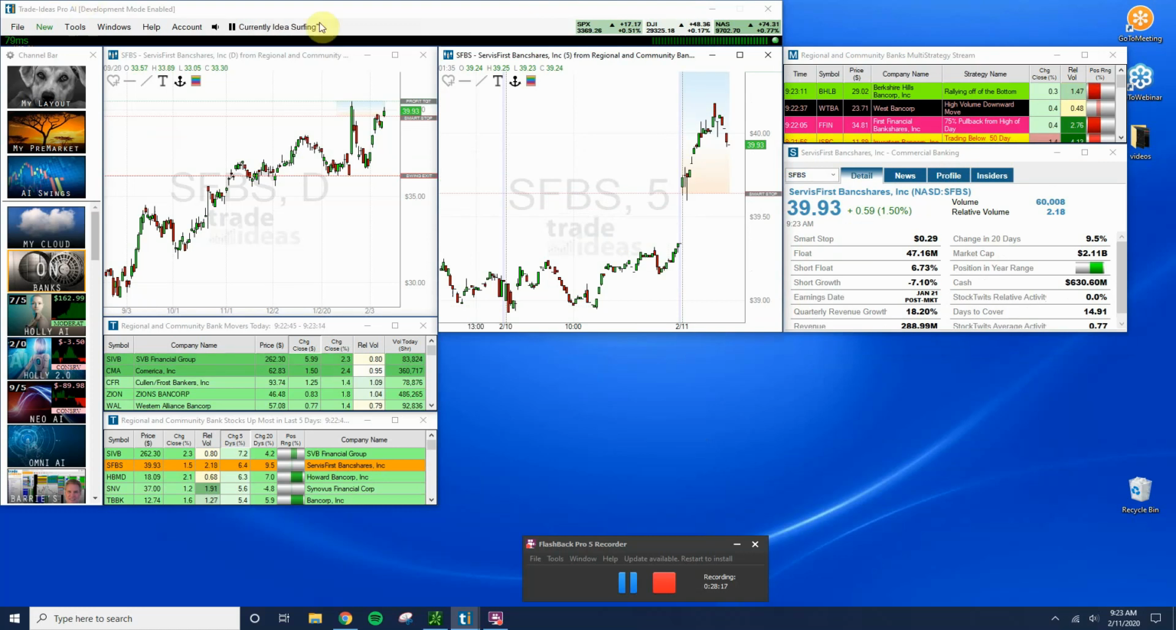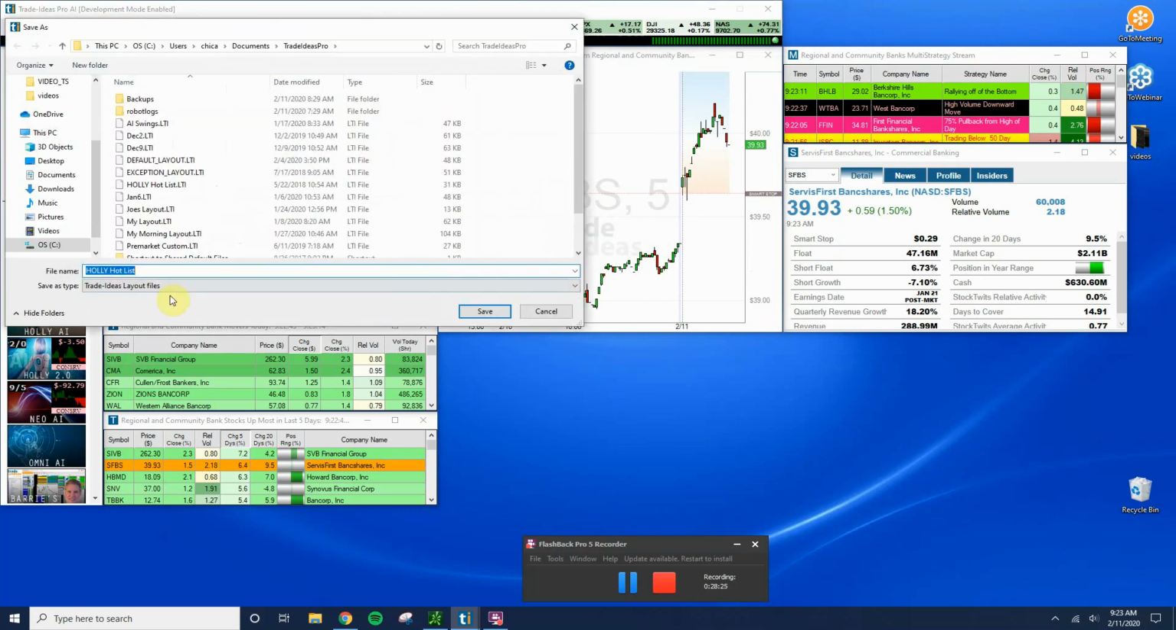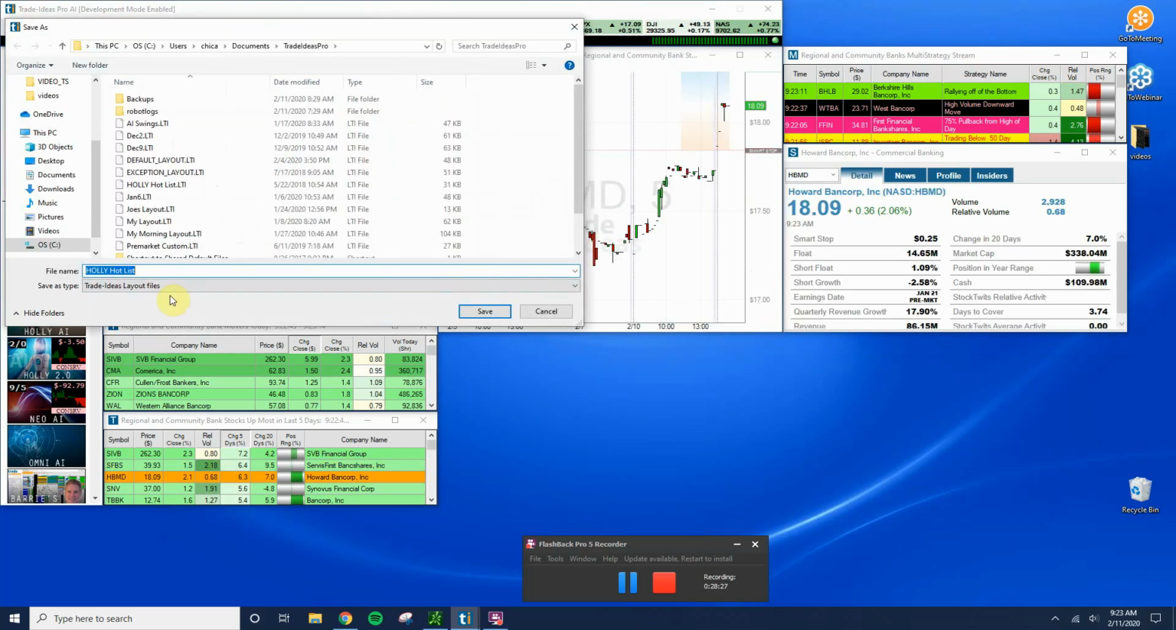And the way I do that is in my TI menu bar. Up here, I go to File, Save Layout. I'm going to have to give it a name. We'll call this 101 layout. You can call it anything you want, but we'll call it 101 layout. I'm going to hit save.